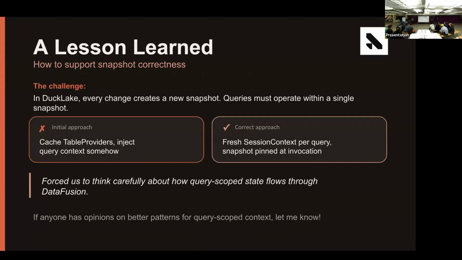So one lesson we learned being new to DataFusion was when we first implemented this, we struggled, expecting to be able to cache table providers and reuse those across queries. But the problem was that DuckLake expects you to use a consistent snapshot. As I was saying, every commit creates a new snapshot. And so it's really important that a query referencing two different tables uses a consistent snapshot. Otherwise, you could be looking at data that's not in an actual state. It can be across different snapshots.